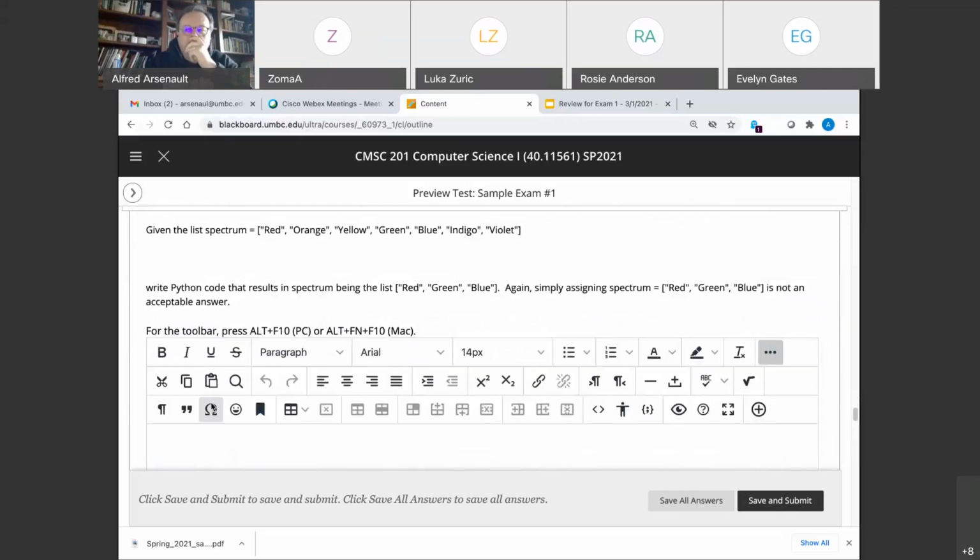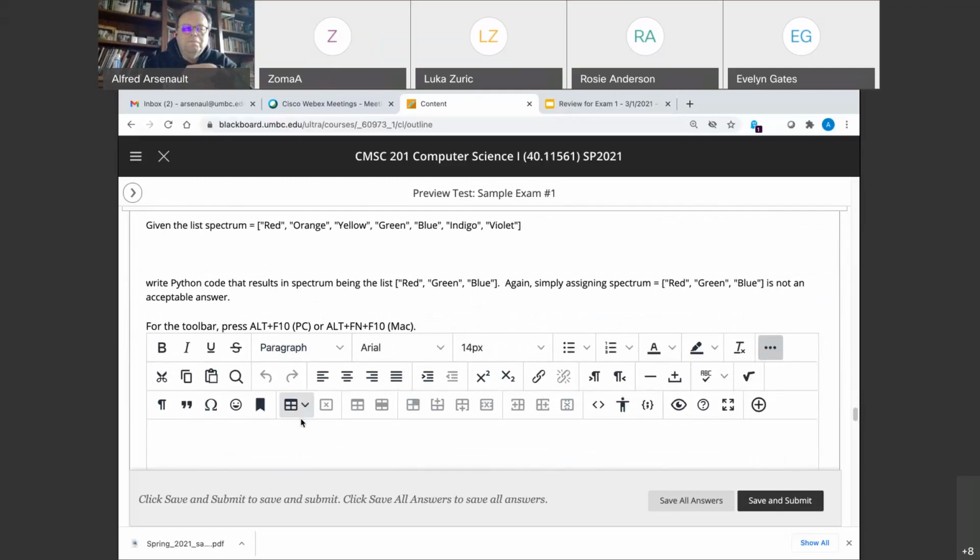Given the spectrum, red, orange, yellow, green, blue, indigo, violet, write Python code that results in the spectrum being the list red, green, and blue. We can't do that. Okay. So we have the list spectrum. What we want to do is spectrum dot remove. This is one way to do it. Orange.